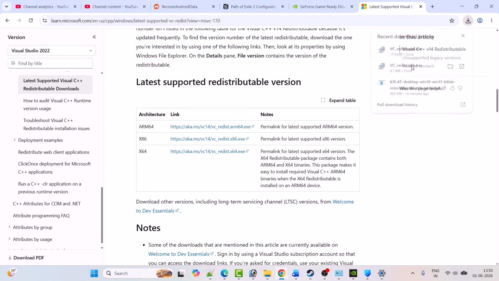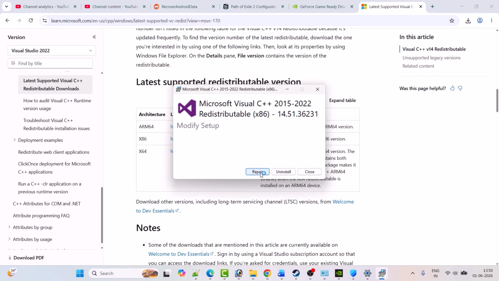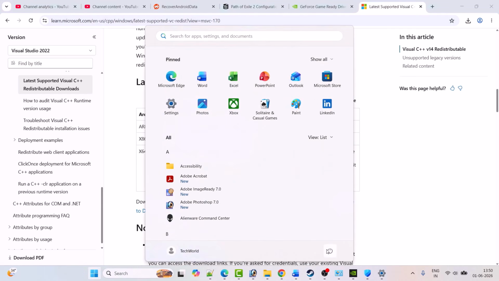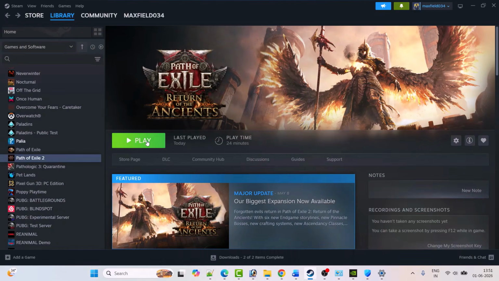Next click on x86 version. Again if you see repair option, then click on repair, and if you see install option, then click on install. So either repair it or install it, and then just restart your PC. Don't forget to restart your PC, and after PC restart, go ahead, launch the game and check.